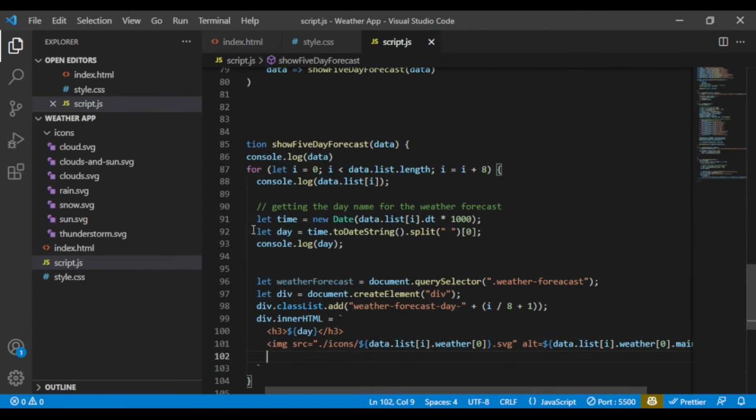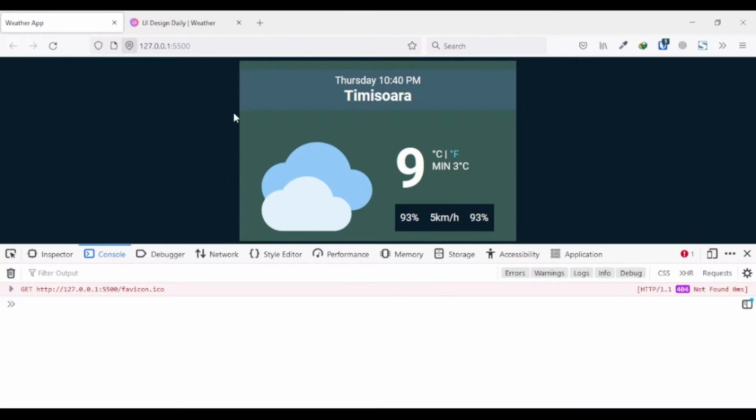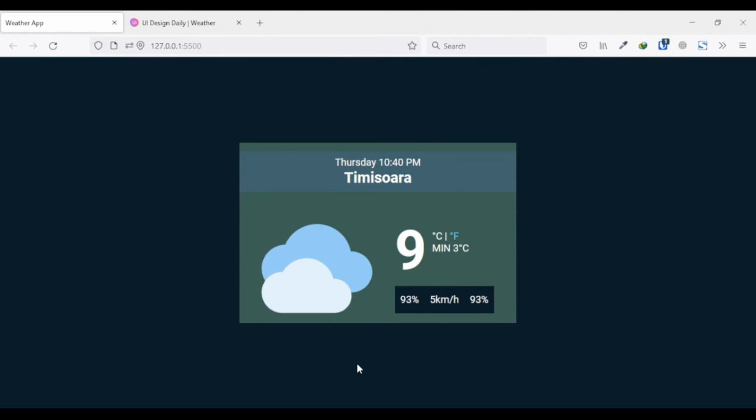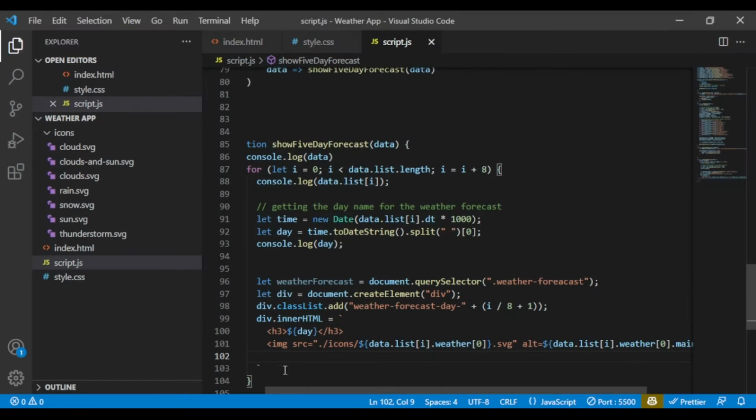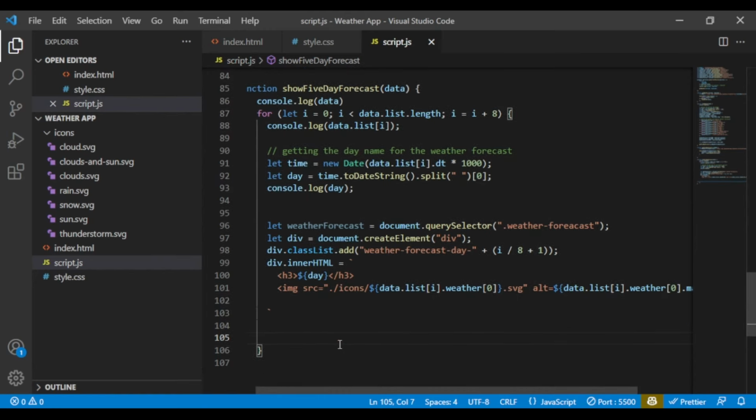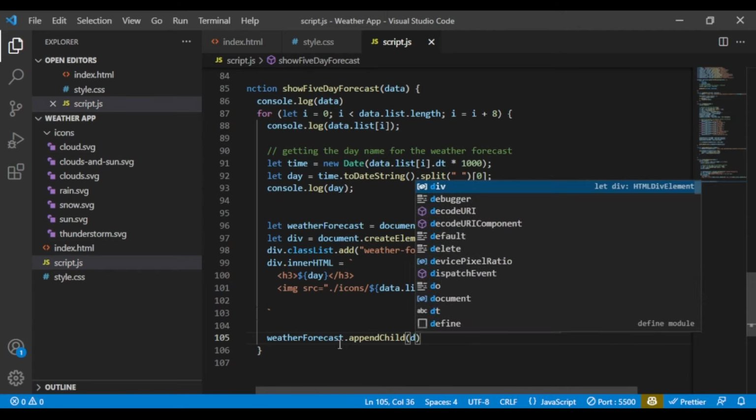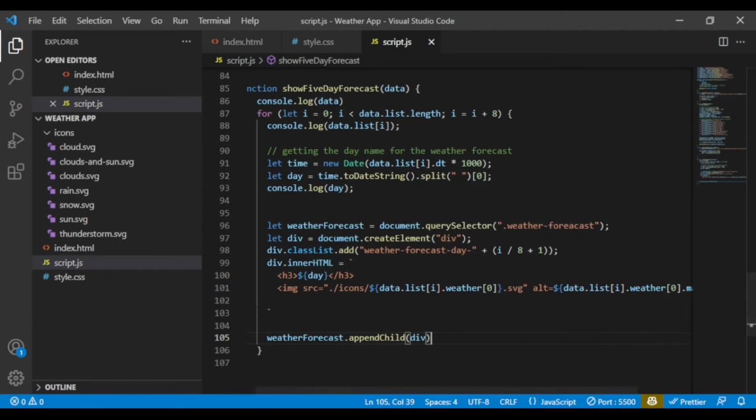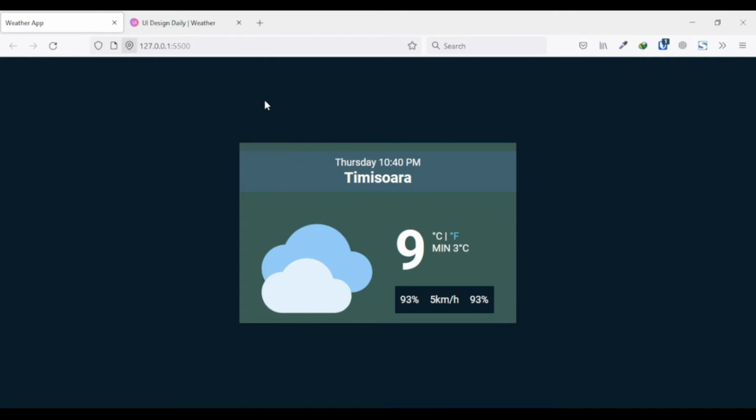Close that div. Let's check it. Run this, allow this. Okay, we didn't append this div to our weather forecast, so we need to do that as well. We need to say weather forecast dot append child this div, whatever our new div is. Okay, and then refresh that again so it can be added to that div.